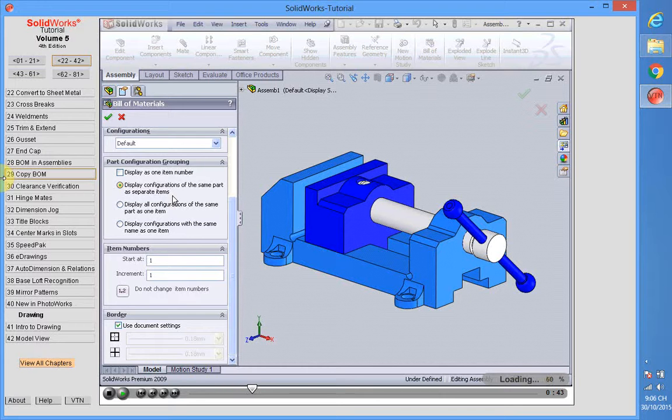The next option, Display all configurations of the same part as one item. If you choose this option, when a component has multiple configurations, the components will be listed in one row in the bill of materials. And the third radio button, Display configurations with the same name as one item. If more than one component has the same configuration, they'll be listed in one row in the bill of materials.